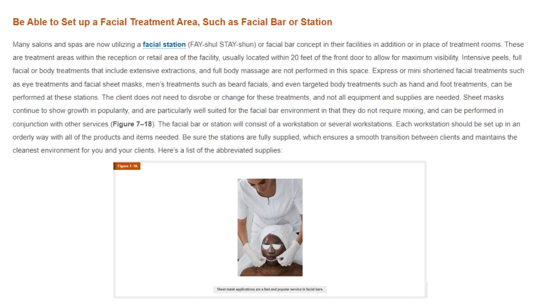Sheet masks continue to show growth in popularity, and are particularly well suited for the facial bar environment in that they do not require mixing, and can be performed in conjunction with other services, Figure 7:18. The facial bar or station will consist of a workstation or several workstations. Each workstation should be set up in an orderly way with all of the products and items needed.